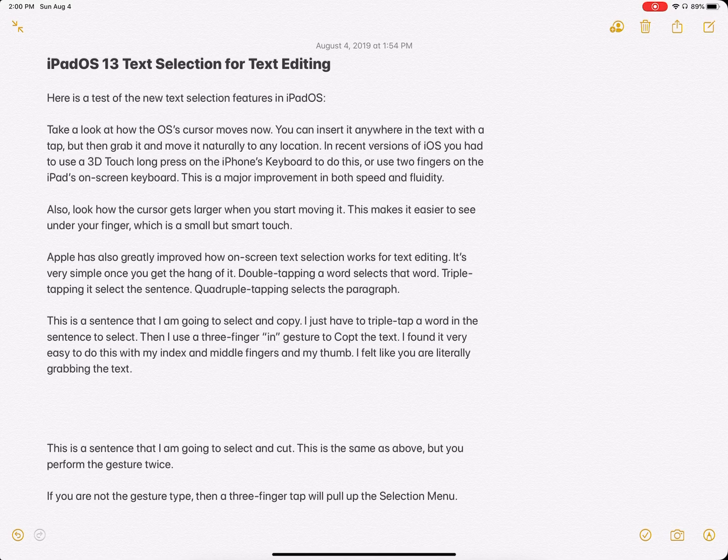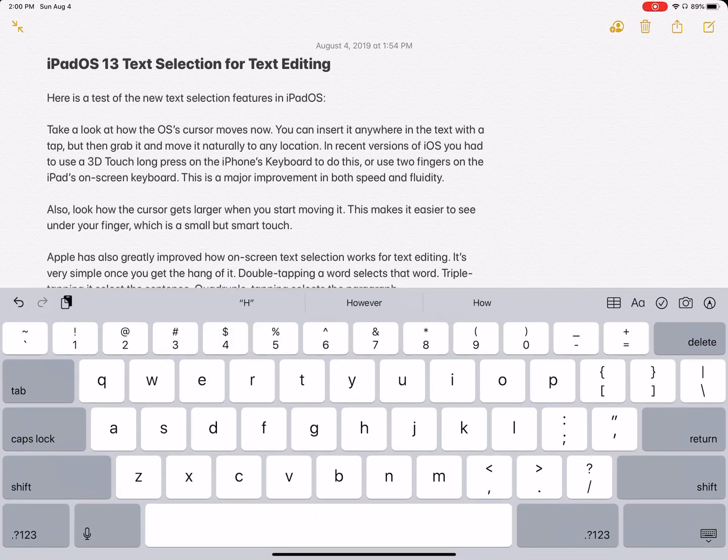And today we're going to take a look at new text selection features for text editing in iPadOS 13 and iOS 13. Before we get started, just a brief rundown on how things have worked in this regard in the past. So we've always been able to tap to insert our editing cursor. A little bit more problematic on the iPhone with the smaller screen. A little bit easier on the iPad, which I'm using here for this demonstration.